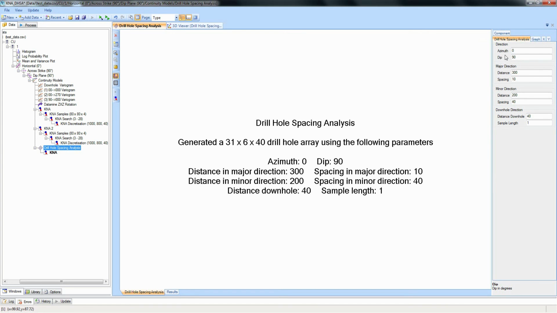Under here we need to set up the direction of our drill holes with the azimuth and dip. Then we have the major direction. We need to set out the distance and then the drill hole spacing. The same in the minor direction, and for the downhole direction we can set the end of hole depth and then the sample interval down the hole. I'll run through some examples now of how this is done.